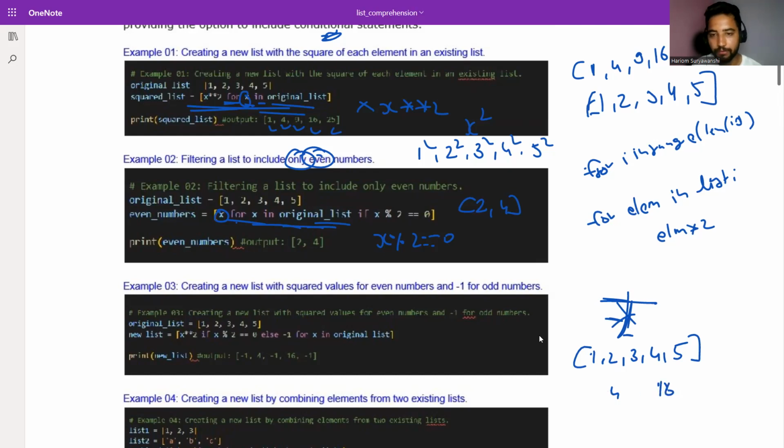And now, -1 for odd. If the number is odd, it will just put -1 there. So we put -1 for 1, and for 3 also it will be -1; for 2 it is 4, for 4 it is 16, and for 5 it will be -1. This is the output we want.